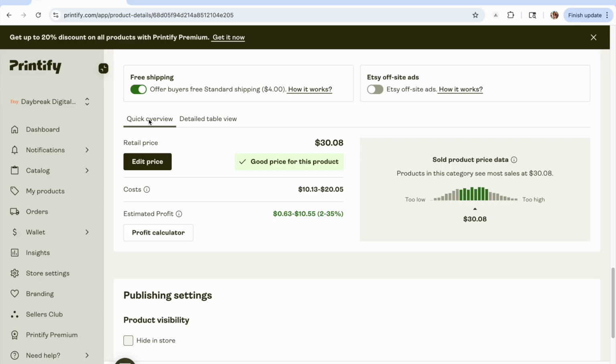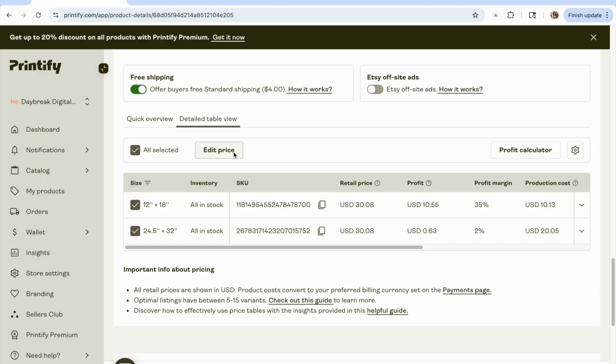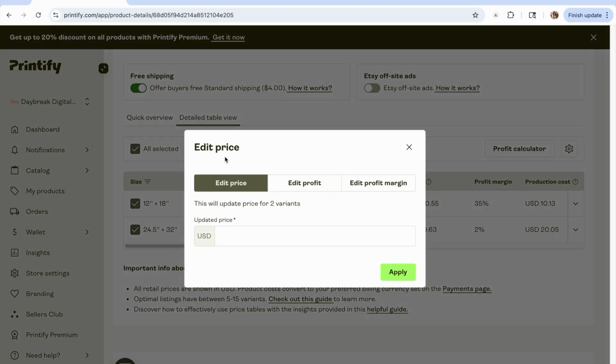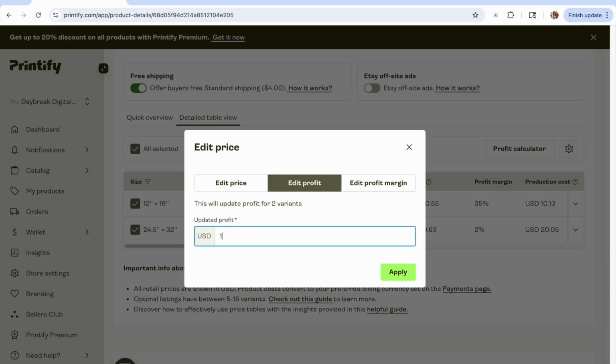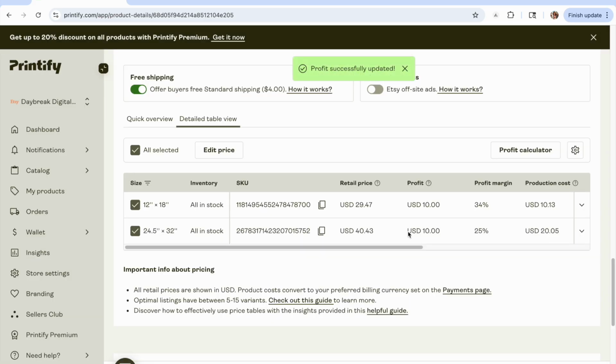You can go to the quick overview and track kind of where your product is and pick a price from there, which is what I had just done. Or you can go to the detailed table view and click edit price from here. Here you can type in what you want the price to be, or you can type in what you want your profit to be. So say I wanted to make $10 off of each one. I could apply that and see what it would give me.